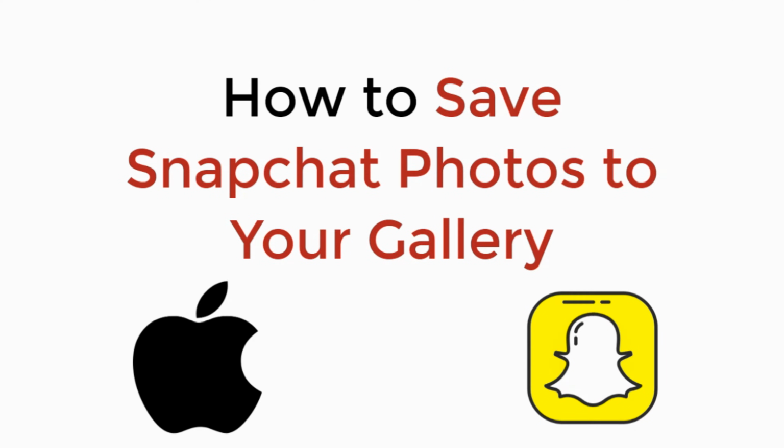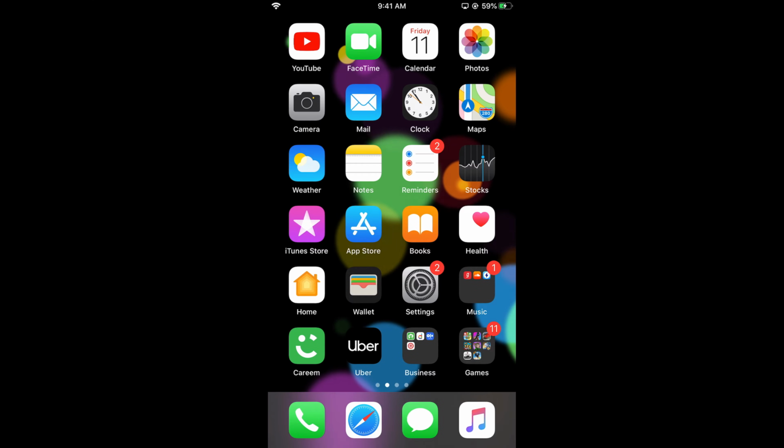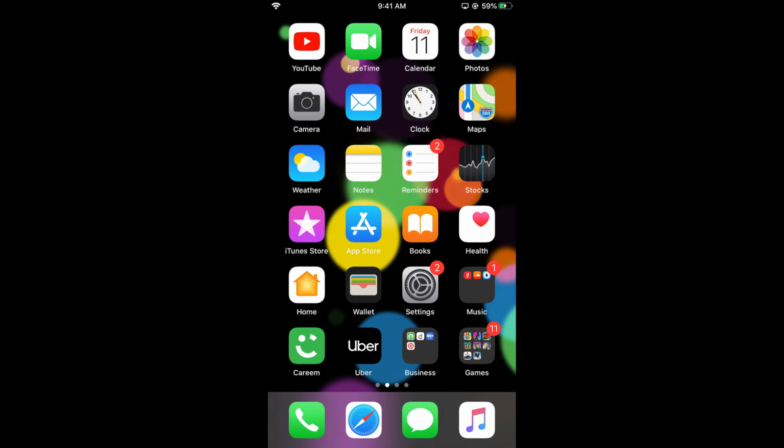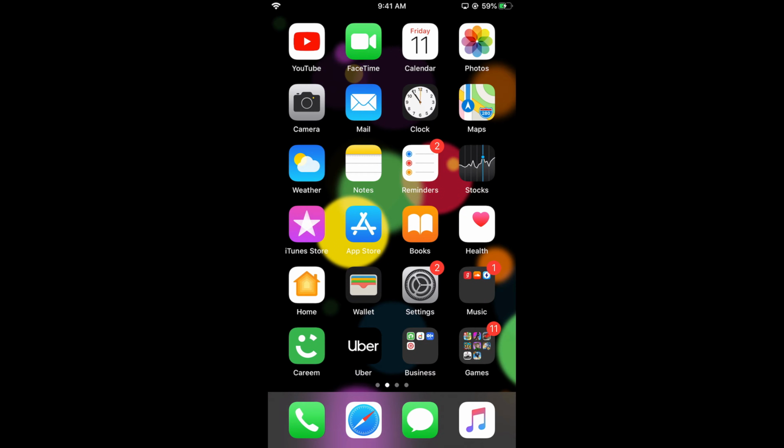In this video, we will learn how to save Snapchat photos to your gallery on iPhone. So let's begin. To save Snapchat photos or videos to your gallery or your Photos app on iPhone, the process is really simple and really easy.